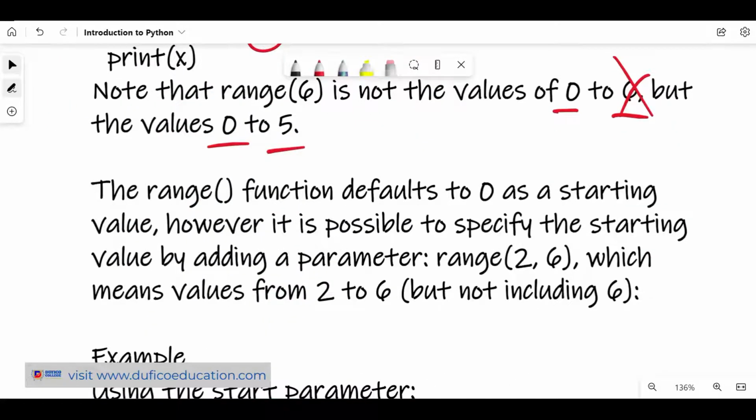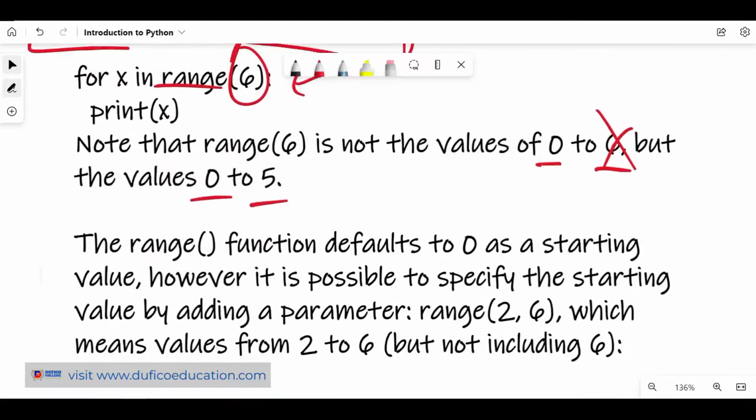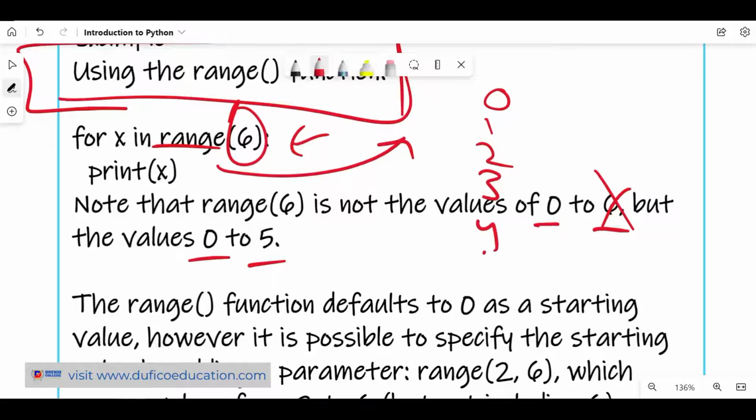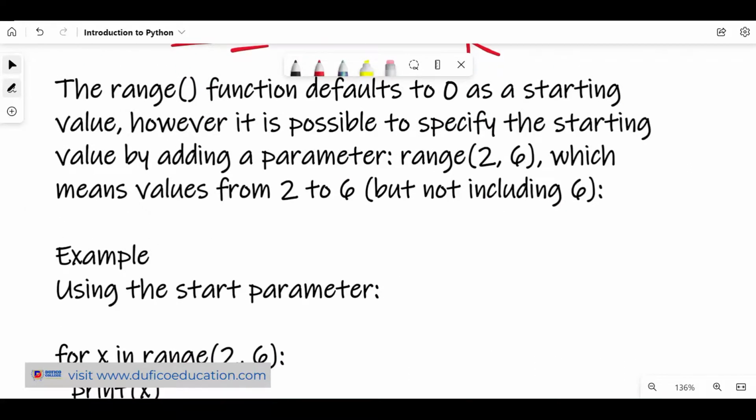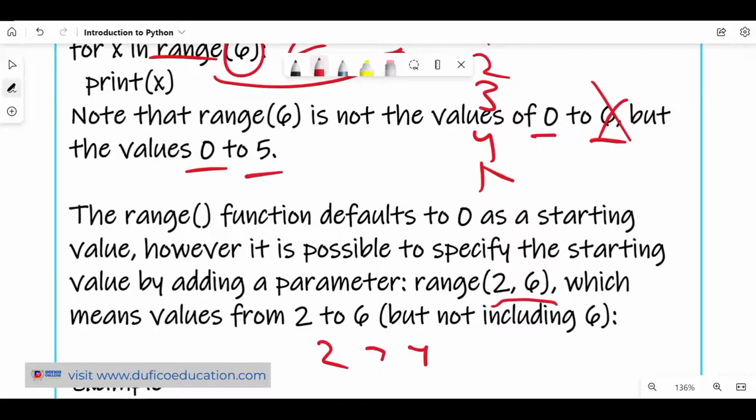Let's say another way of using the range function. The output of this program, first of all, would be 0 1 2 3 4 and 5. Right before 6 it will stop. And another way of using it: if I want to tell my program to start from this number and end towards this, using this format we'll be going 2 3 4 5.